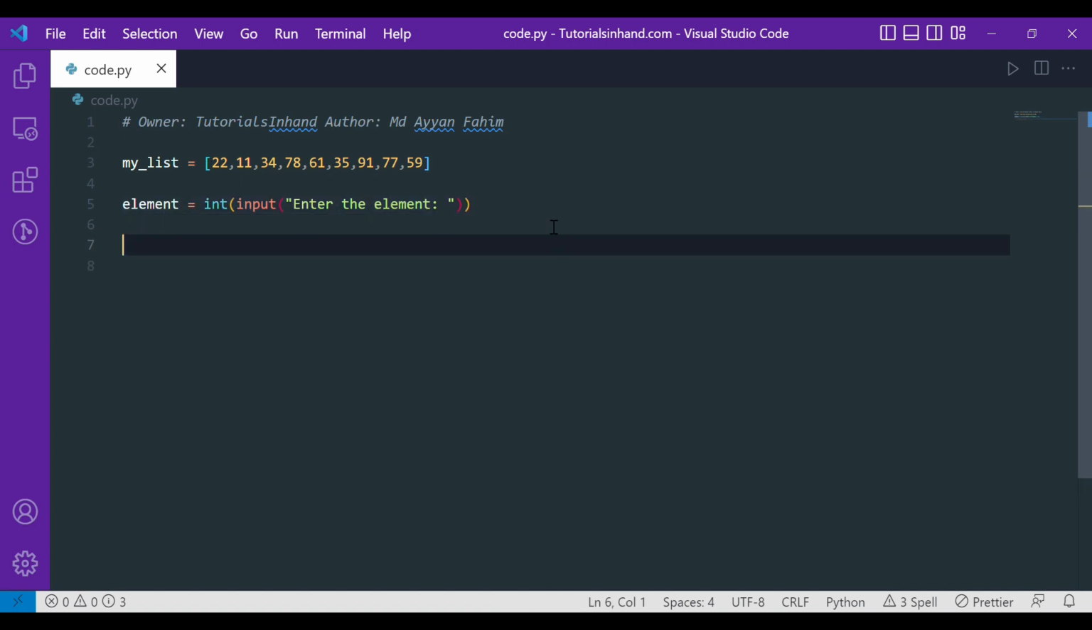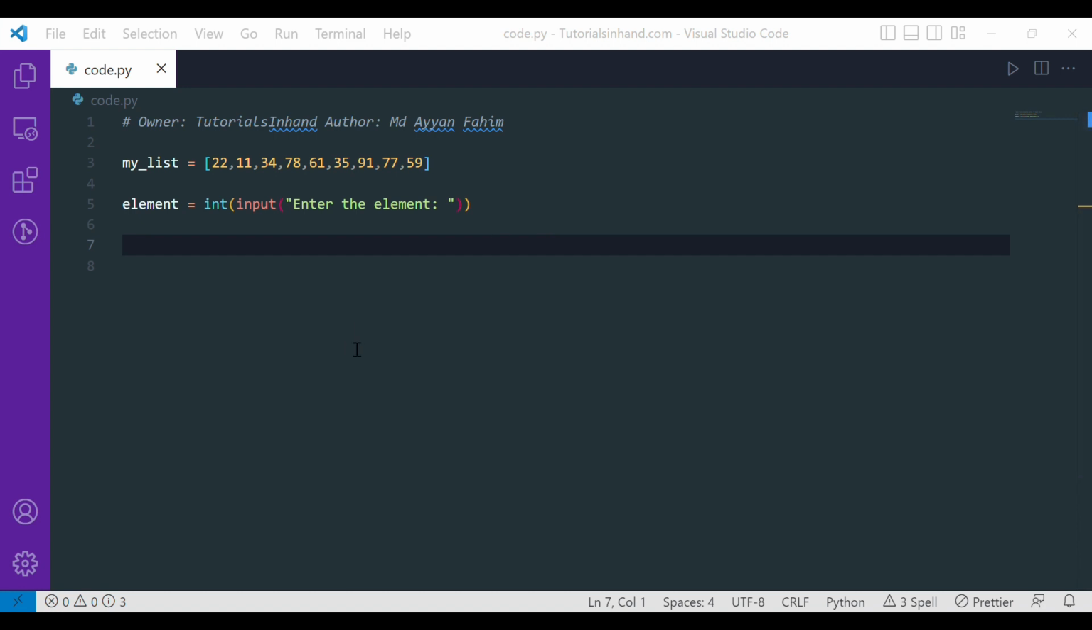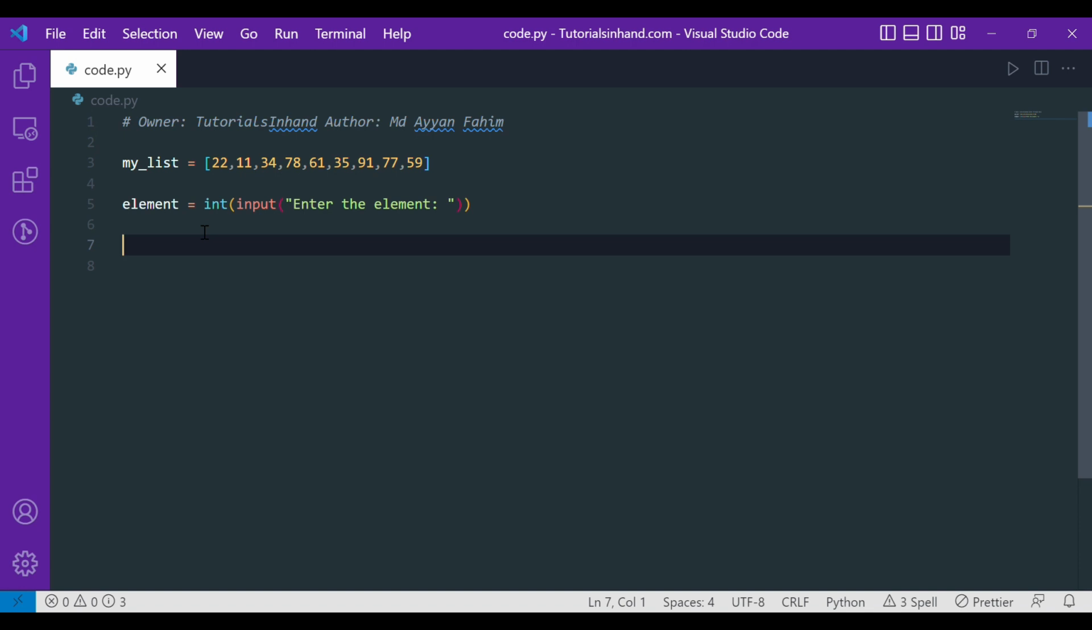Now let's see how exactly we can find the index, which was basically the agenda of the video. In Python we have something called the index method. With the help of the index method we can directly extract the index of any element present in that list. What we have to do is simply write the list name dot index, and within the parenthesis we provide the element whose index we need to find. So in this situation we need to find the index of element, right?